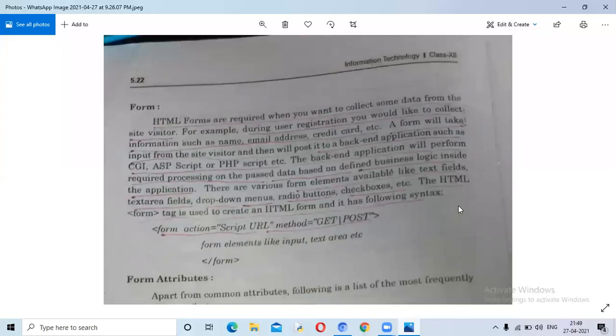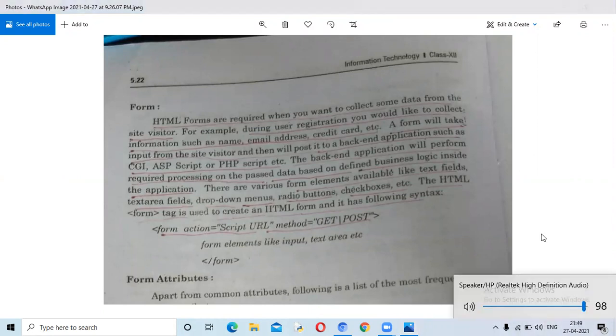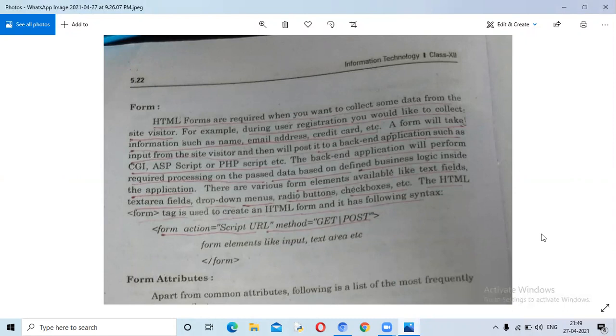Good morning, dear students. In this video, we will discuss how to create a form in an HTML web page. In the last class, we learned how to create a web page. In that web page, we already created how to insert a table and how to write a paragraph on the left side, right side, and center of the web page. Today, we'll discuss how we can create a form in HTML web pages.